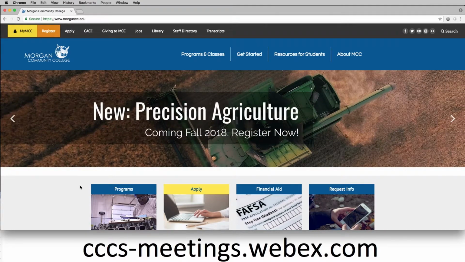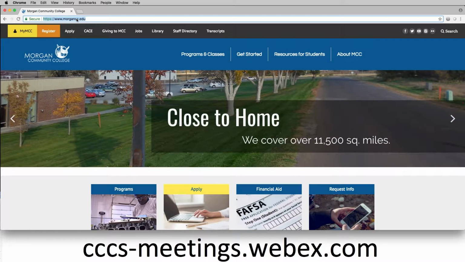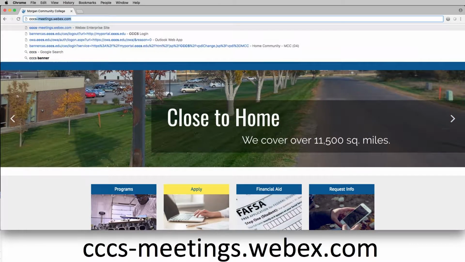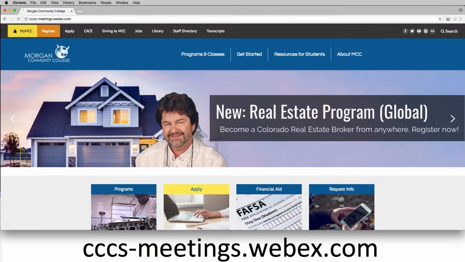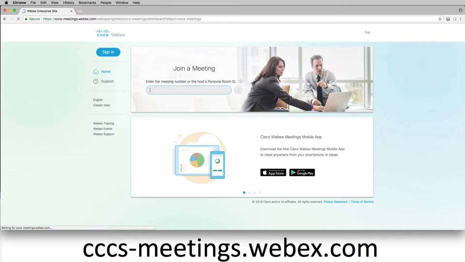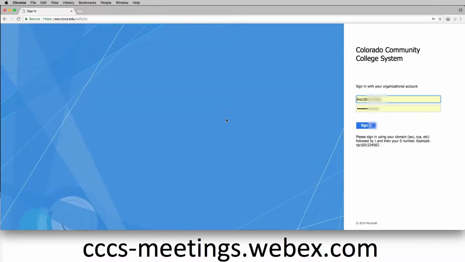To start your Webex meeting for your classroom, you need to first open Google Chrome or Firefox and go to cccs-meetings.webex.com. When you get there, you need to click the Sign In button and then add your college email address and click Next.